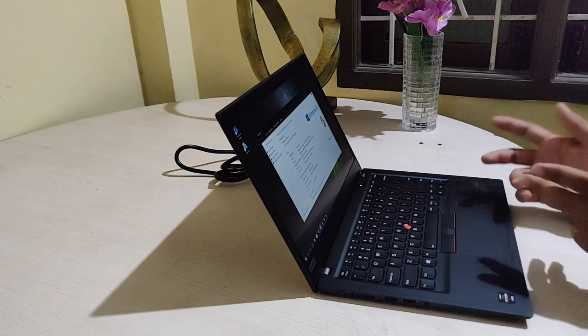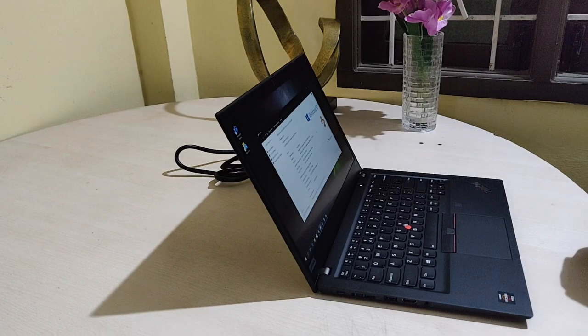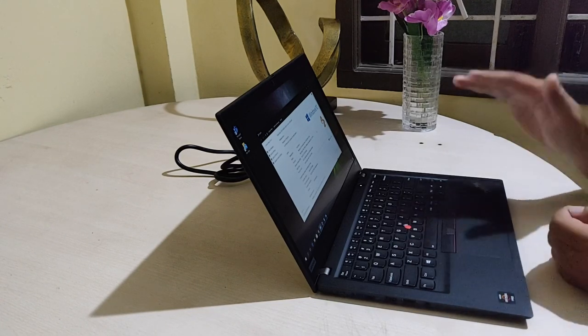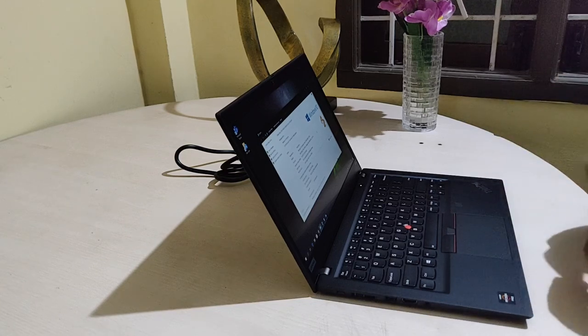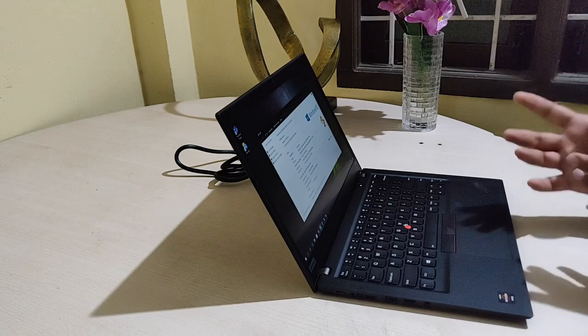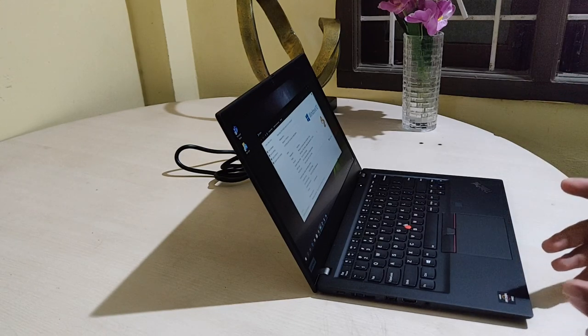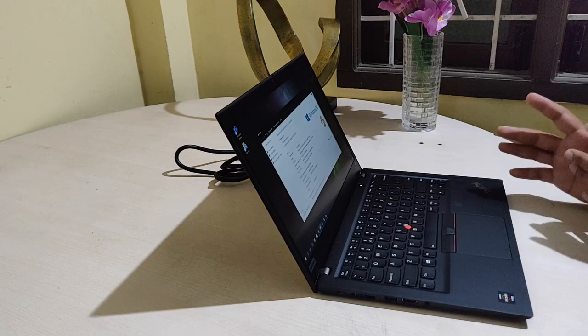This is dual channel RAM. So this is really good. This is what they have improved, because previously the previous ThinkPads were having only single channel RAM. This is a dual channel 16GB RAM and it's integrated graphics. So it uses some amount of RAM for the graphics. In this case, it's consuming around 2GB of RAM for the graphics. So it's a Vega 8 based graphics card.